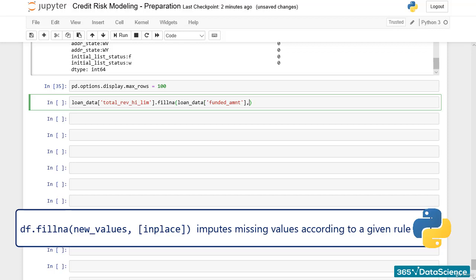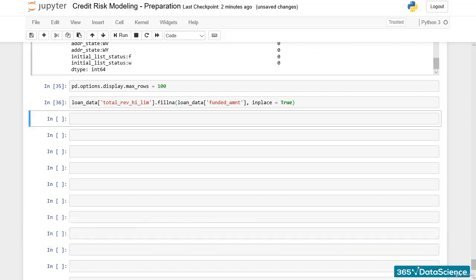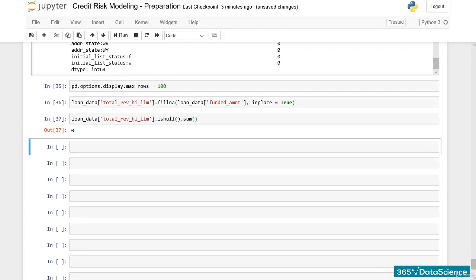of the loan. We also need to specify whether we want the missing values to be replaced in the same variable. We do want that, so we set the inPlace parameter to true. Let's see now how many missing values the total revolving limit column has. 0. It has no missing values.